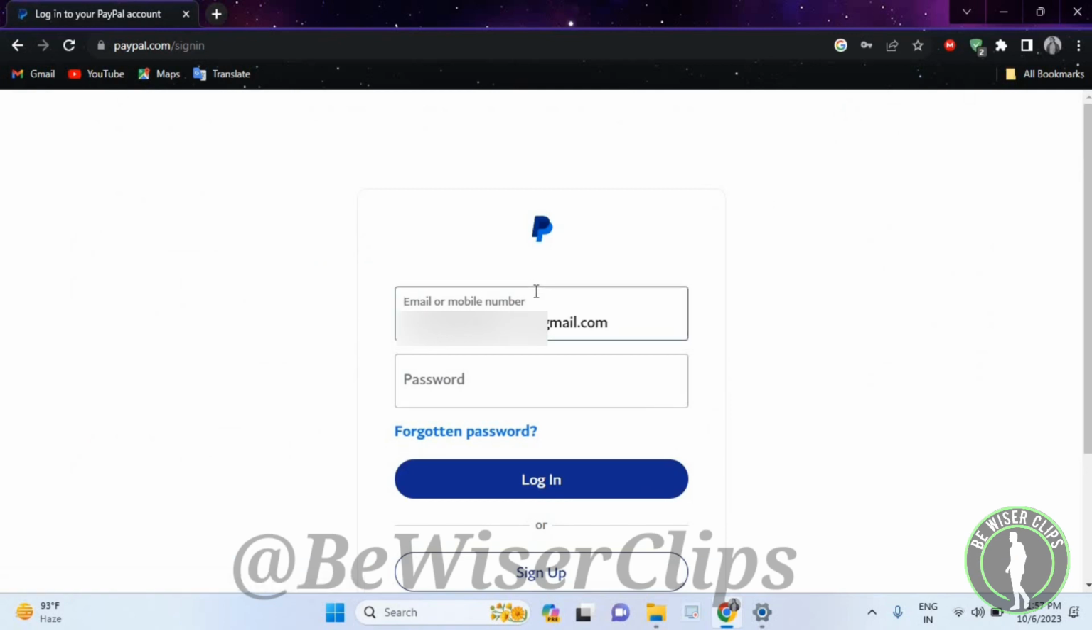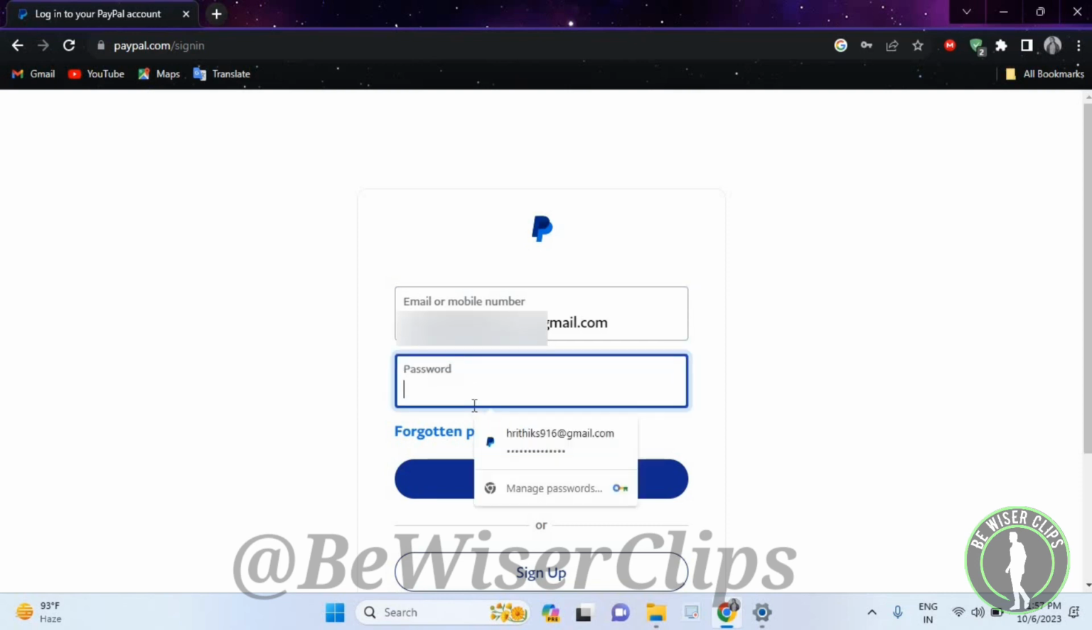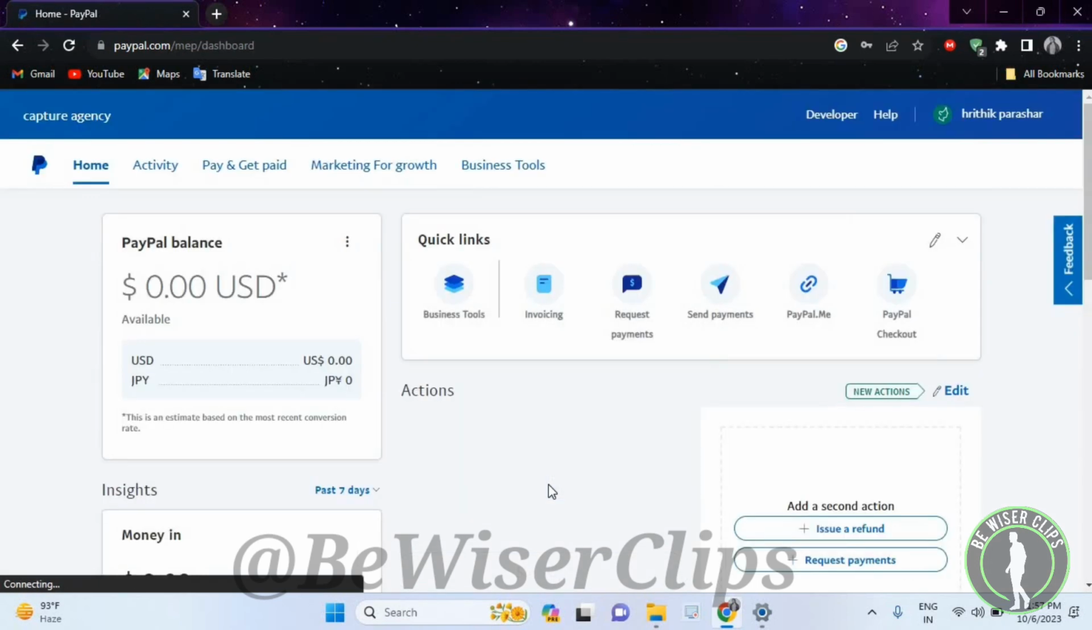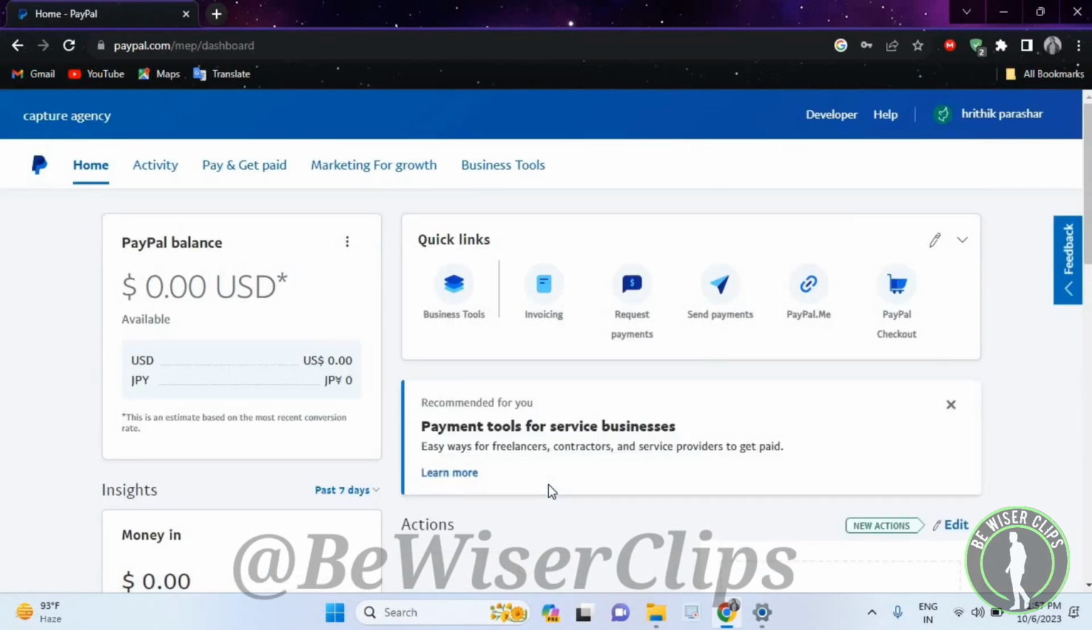Now here, as you can see, I have already logged out of my account. That's why my email ID is already shown by default. So you just need to enter your email ID and then enter your password, and now select the login button. So as you can see guys, I have successfully logged in to my PayPal account. So that's how you can log into your account.